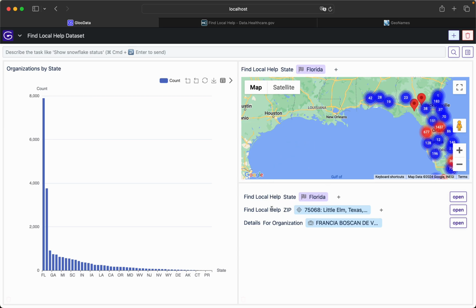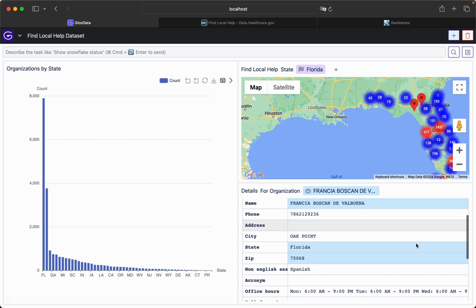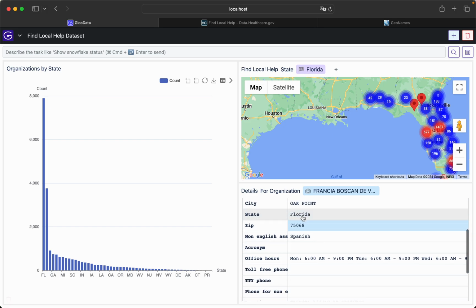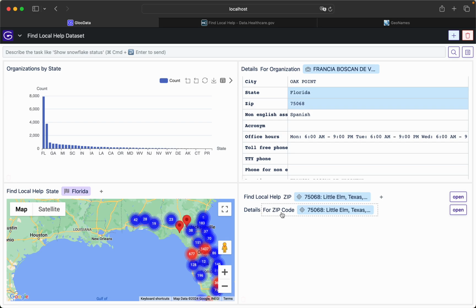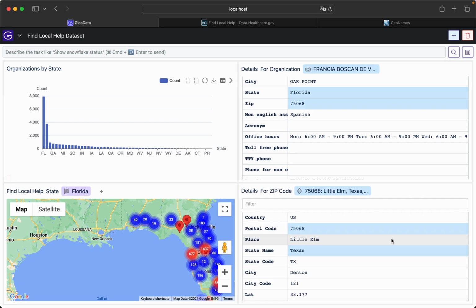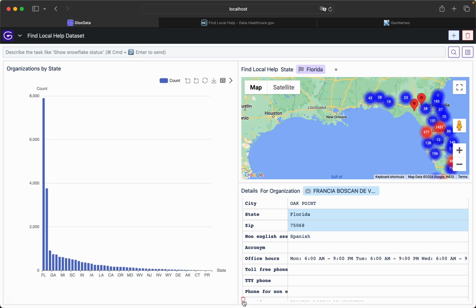We're coming from there, but it can also find local help for that zip code, and we immediately see that it's called Little Elm, Texas, not Florida. And it can show detailed information for that organization, so we can do that. We can see that it's registered as Florida with this zip code, and if we click on the zip code, we can get details for that zip code and clearly tell that it's not in Florida. Maybe it's an error, maybe they can register different data for personal places and for organizations.